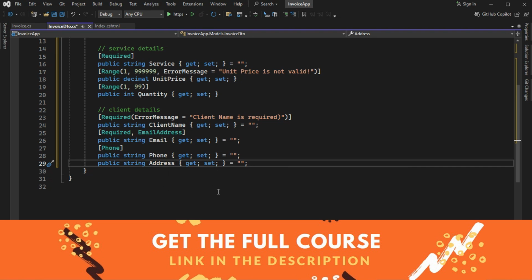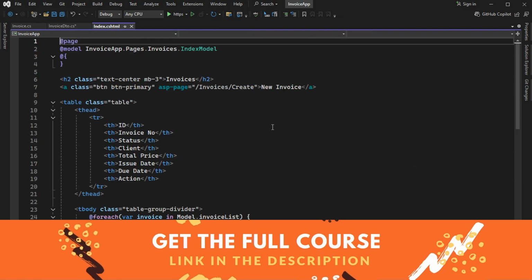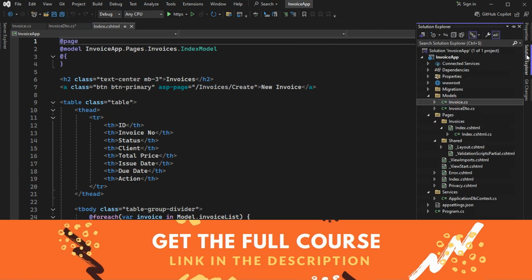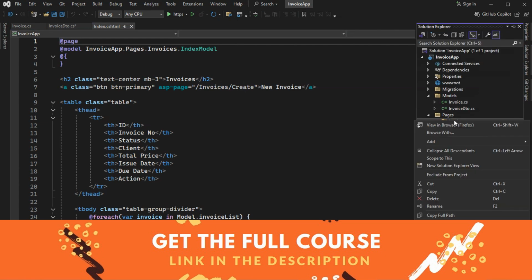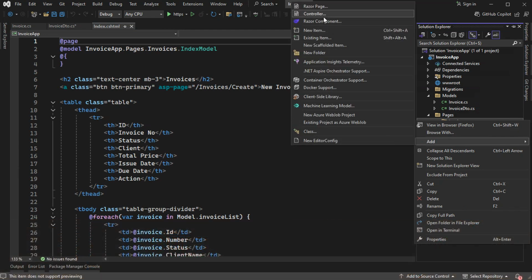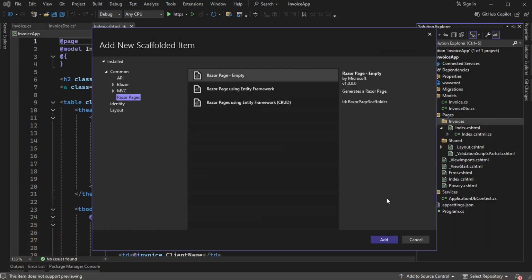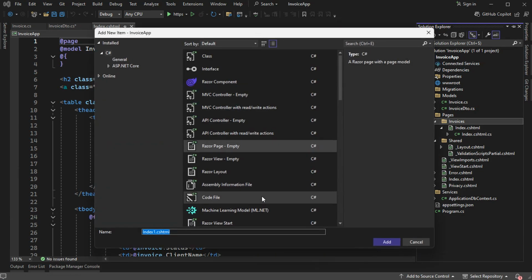Now let's create the create page. So when we click on the button new invoice, we will go to the create page that should be available in the invoices folder. So now we need to create this page. So let's create it in the invoices folder. And let's call it create.